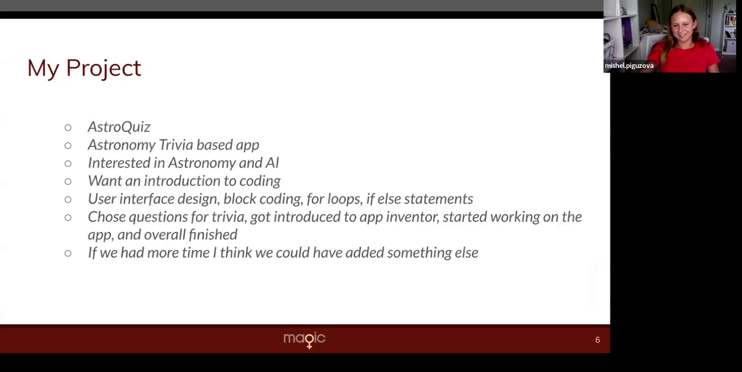Next slide, please. So my project is called Astro Quiz. It's an astronomy trivia-based app. I created the app because I was interested in astronomy and AI, and I also wanted an introduction to coding. The things that we did there are user interface design, blocks coding for loops and if-else statements.